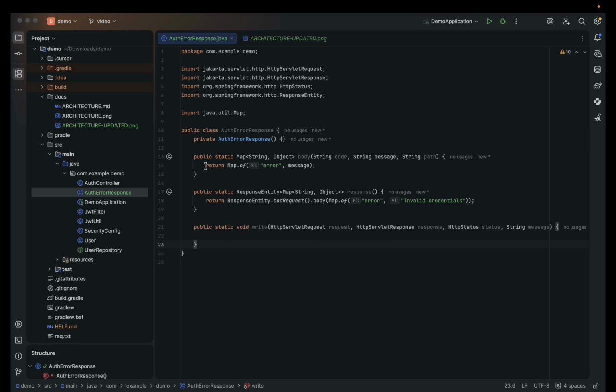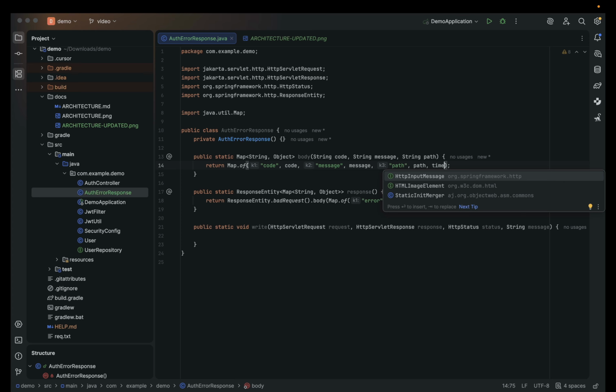Maybe we can quickly complete this because we are gonna use it right here in the response, and that we will use from the controller later. So this will return a few things. One is the code. Okay, all right, it auto-completed for me. And then message, and then path. Let me add one more thing here, timestamp as well.